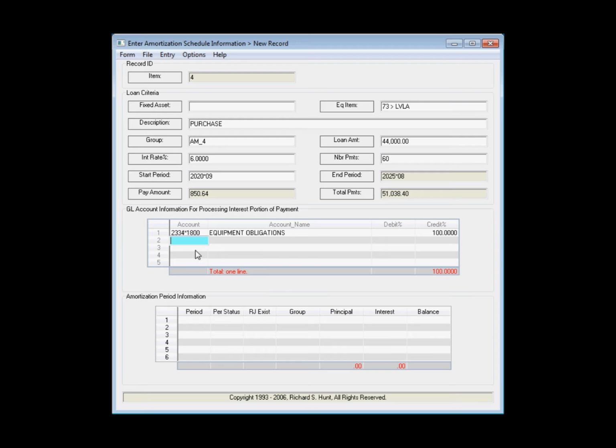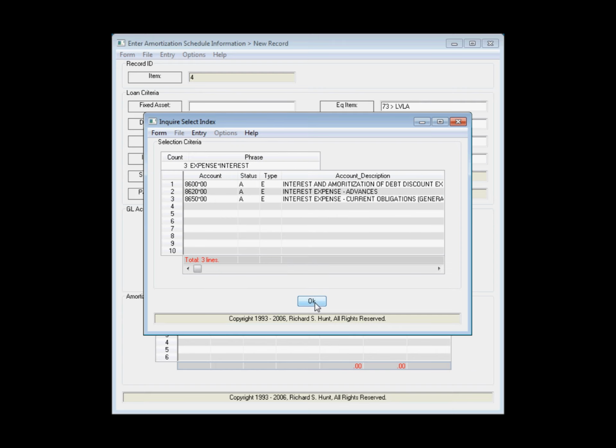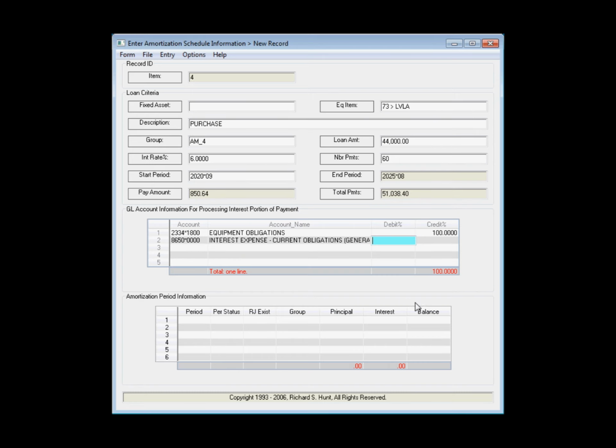Okay, now what I want to do is enter in the interest expense account. And I'm going to take that total interest amount, 100% of it, and debit this account, whatever the amount is. Okay, now we're done. 100% debit, 100% credit.